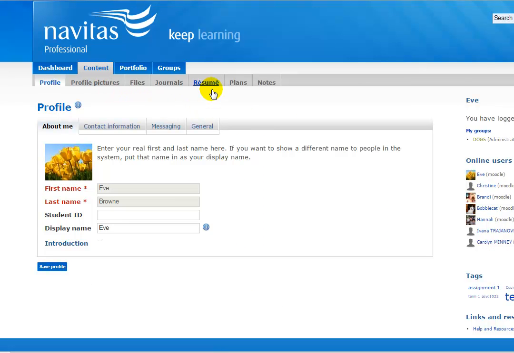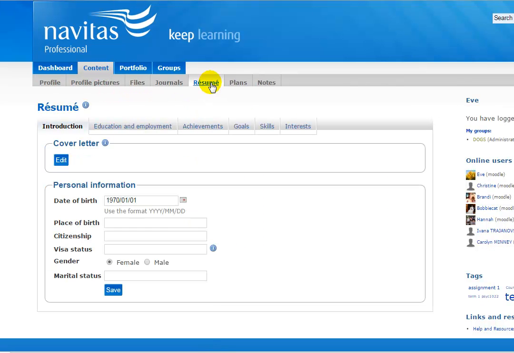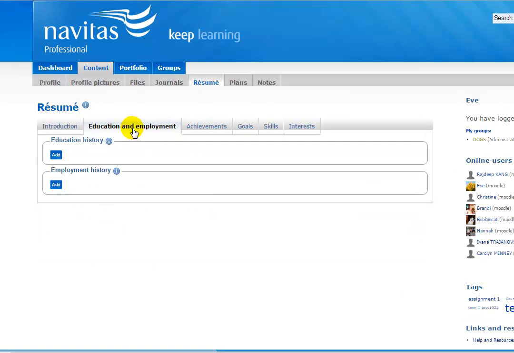Within Content, you can find it under Resume, and you can now see that there are a number of fields for you to fill in. These fields are optional. You do not need to enter your personal information if you wish not to, although being a CV, it is advisable to provide as much information as you can. I can demonstrate for you how you will fill in some of these fields.